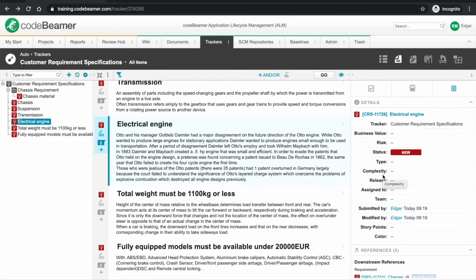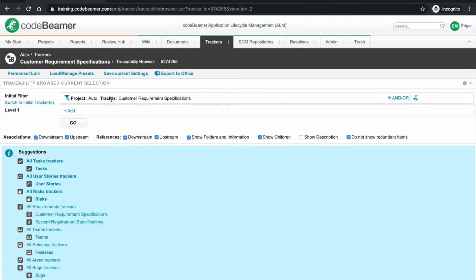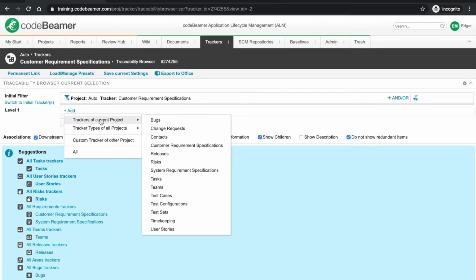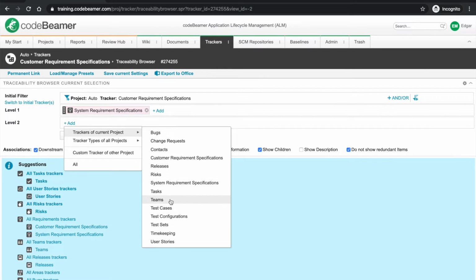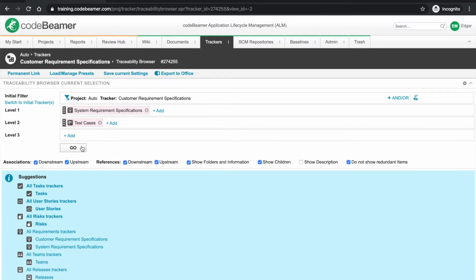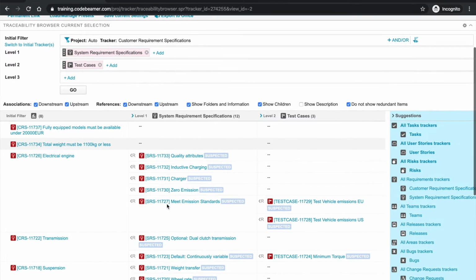After the successful import, let's review all of our records in the Traceability browser. First, we'll look at customer requirements, then system requirements, and finally, test cases. Hit go, and we can see how the electrical engine requirement has a system requirement meeting emission standards, which now has 2 test cases.